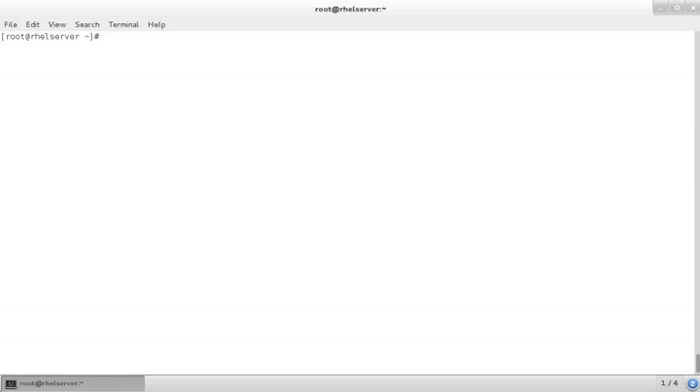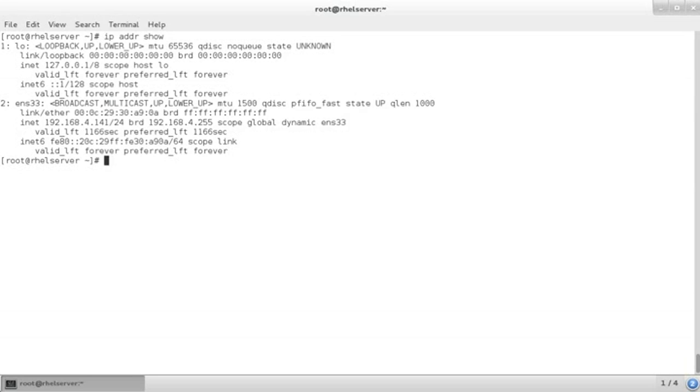Now let me type ip addr show, which shows the current address information. As you can see, on both loopback and the Ethernet network card, we have an IPv4 network address and we have an IPv6 network address. IPv6 still isn't very important in RHCSA, so I'm going to ignore IPv6 for the rest of this discussion.